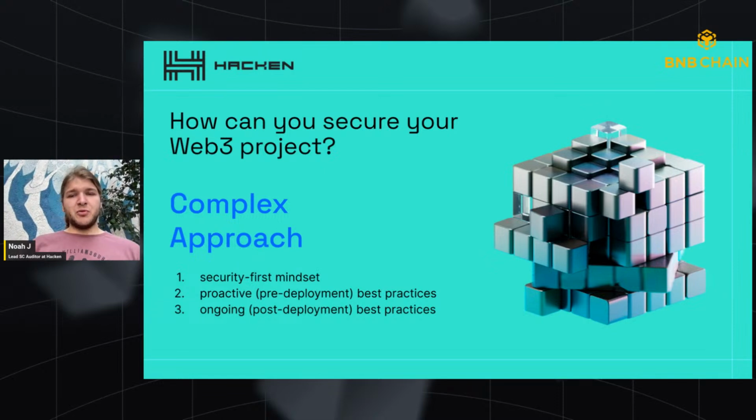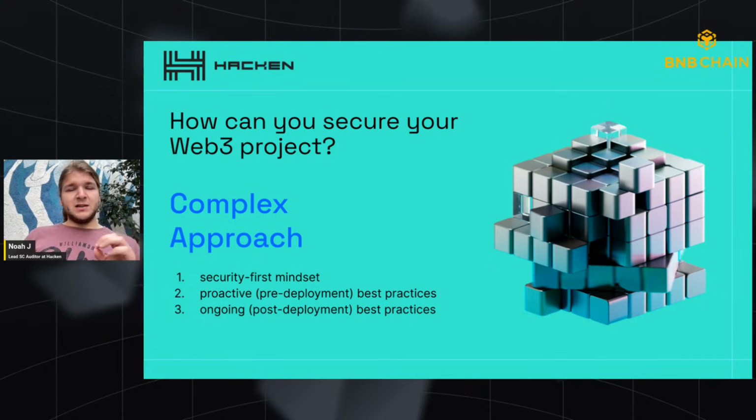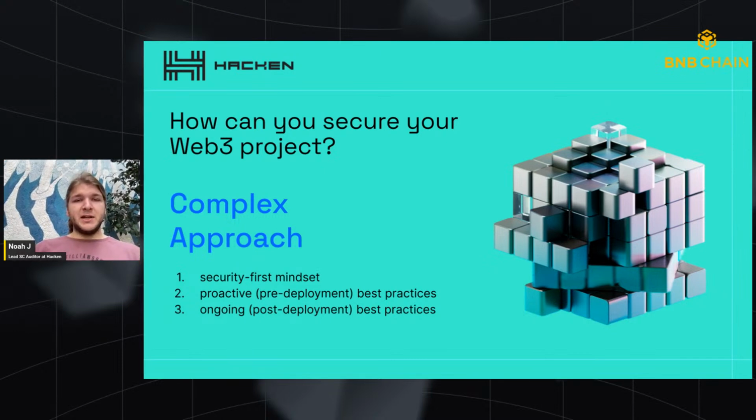Then you want to have proactive and ongoing security controls. That would mean time locks, breakpoints, etc., and pre-deployment, post-deployment measures to keep it secure through the life cycle. That would mean separating your deployment keys from your admin keys, multi-sigs again, and etc. This is what we would call a complex approach, and this is what's key to building a good and secure blockchain project.